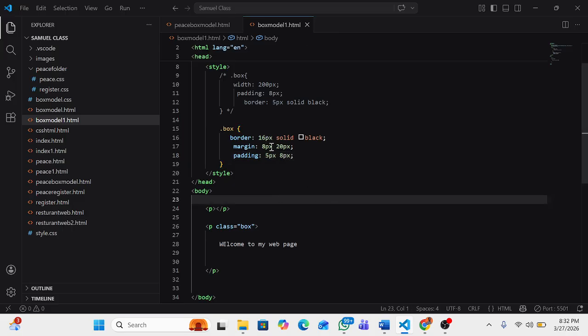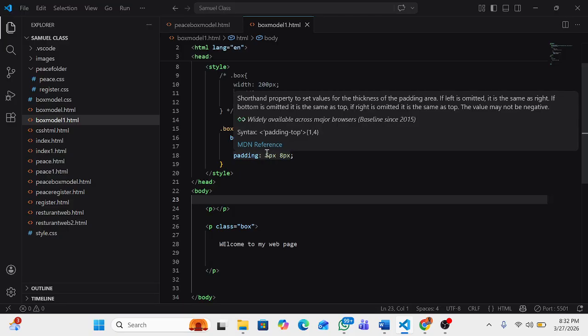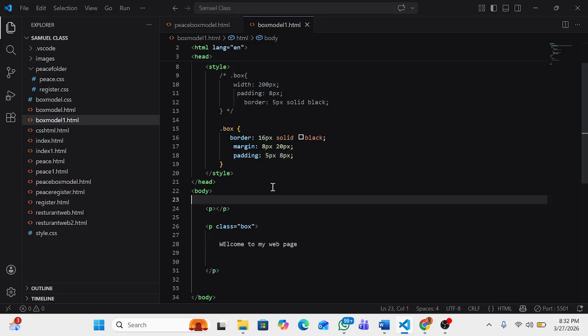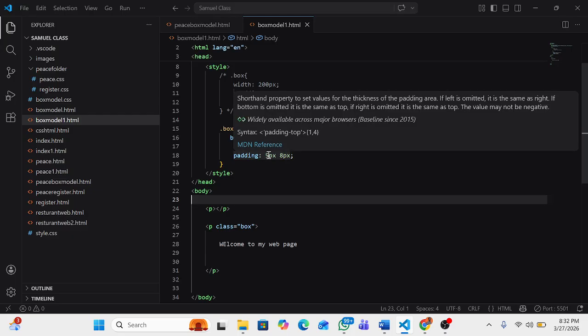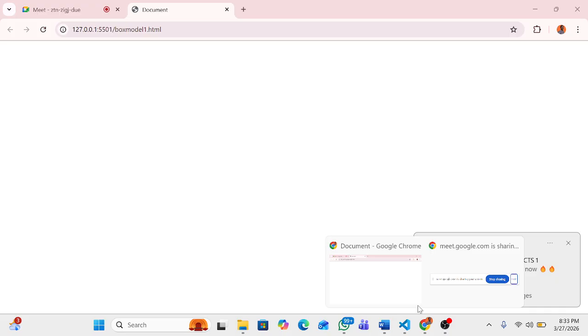It means that you are saying the top and the bottom should be 5 pixel, while the space between the left and right side should be 8 pixel. Yeah, let's see what we have.